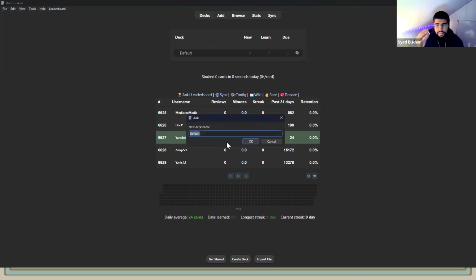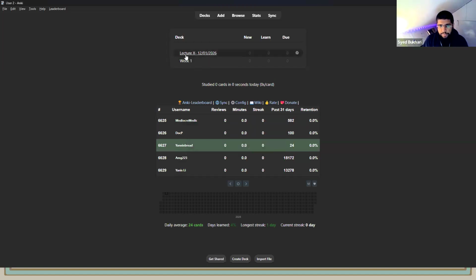Another thing with Anki, I would really recommend try to be as organized as possible. Let's say, for example, week one. I personally wouldn't split it into weeks, but let's say I'm just going to say week one. Now in week one, I'm going to say lecture X, and I personally just like to write the date as well. So it's the 12th of the 01 of 2026. Now just put that underneath there.